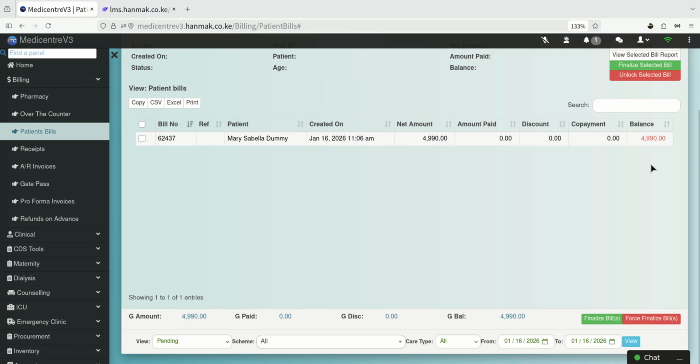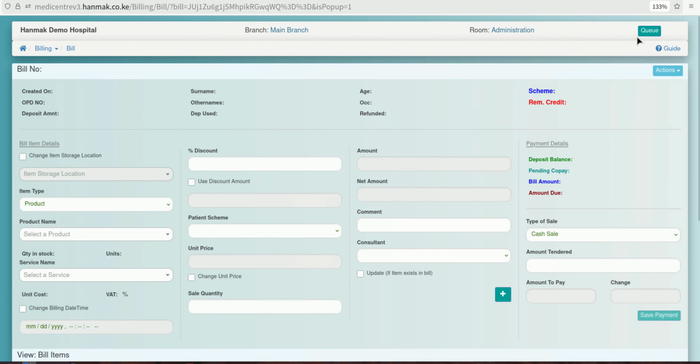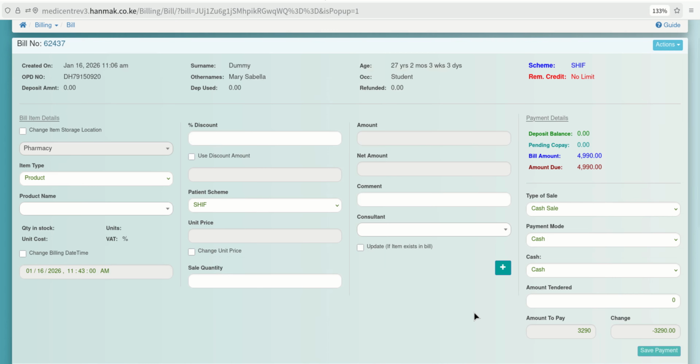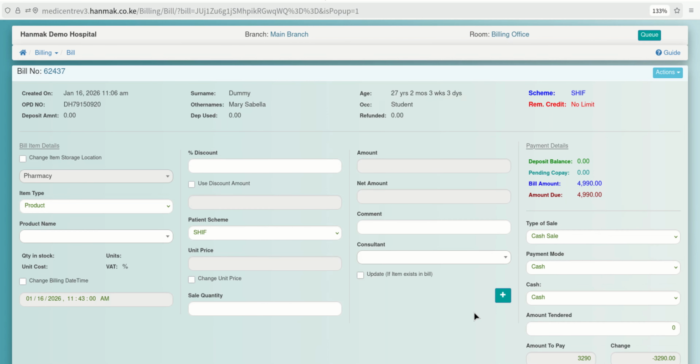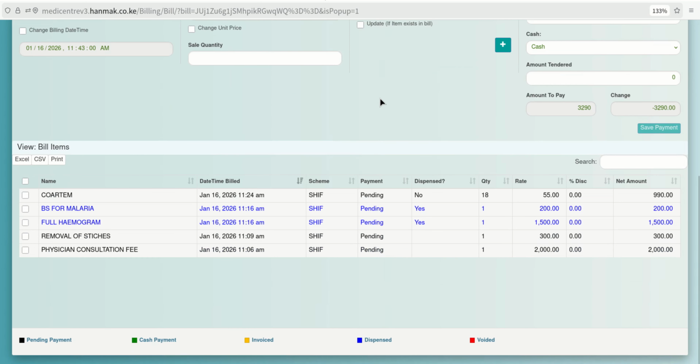All of their names will be listed down here, so they can just proceed to open a patient's bill by double clicking on it. So this is how the billing panel looks. You're able to see a lot of details from here, such as the insurance scheme that this patient is using as the default scheme, probably the occupation and the age of the patient, the name of the patient, and once you scroll down you'll be able to see the bill items.